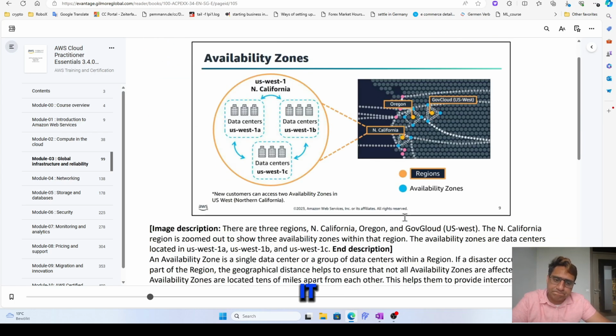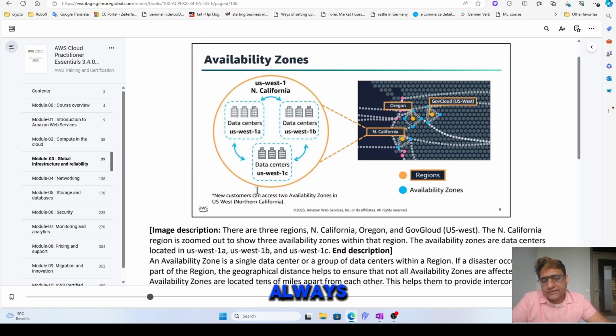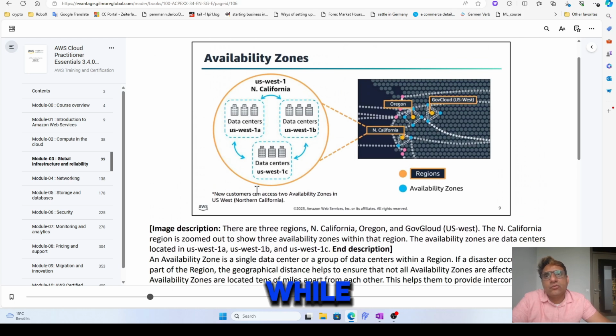So yeah, that's it. Here's a beautiful example: you can see there are three regions. One region is North California, and in North California there is US West 1. There are three data centers, data center 1, 2, 3, and these are called availability zones. It is always good practice, while selecting your resources, to select that you create a copy of your EC2 instance in another availability zone. This you have to select on your own.